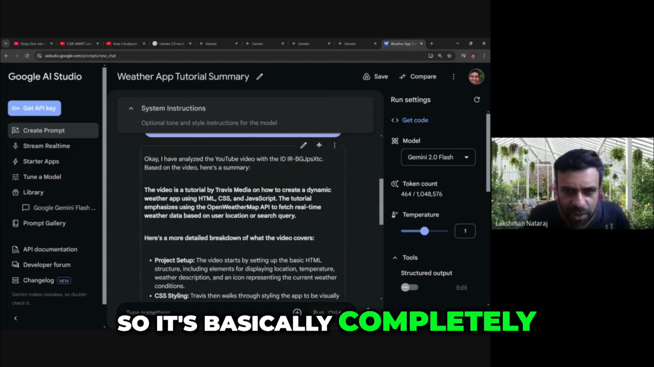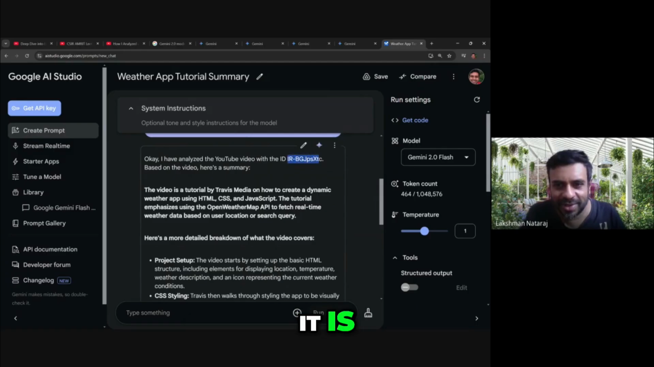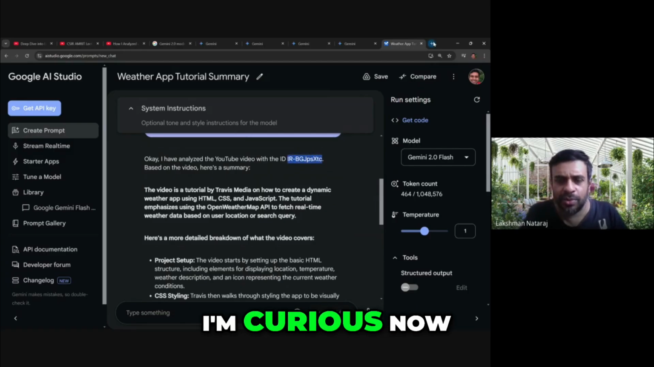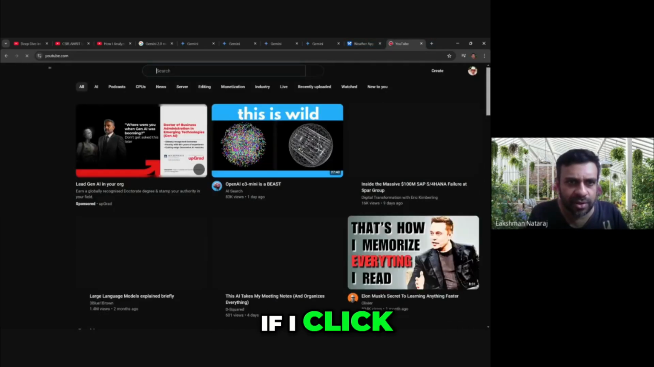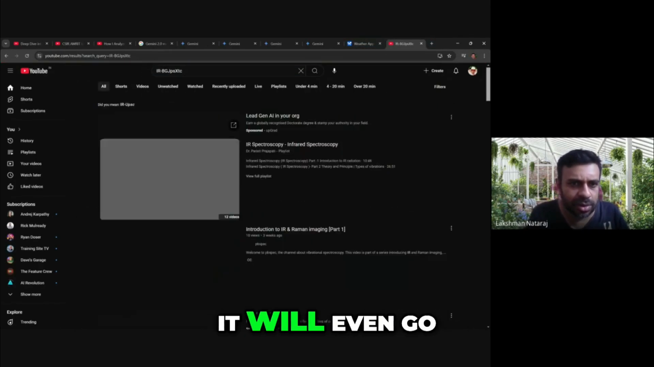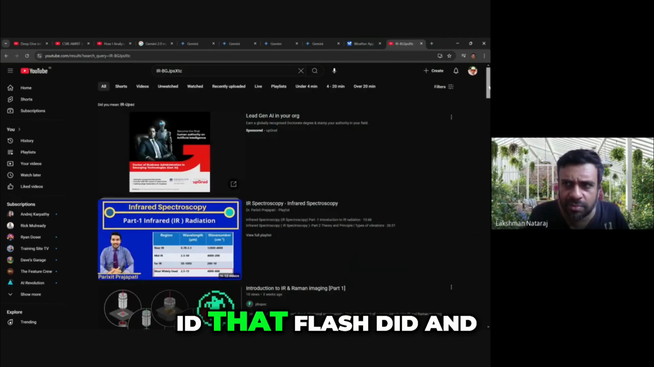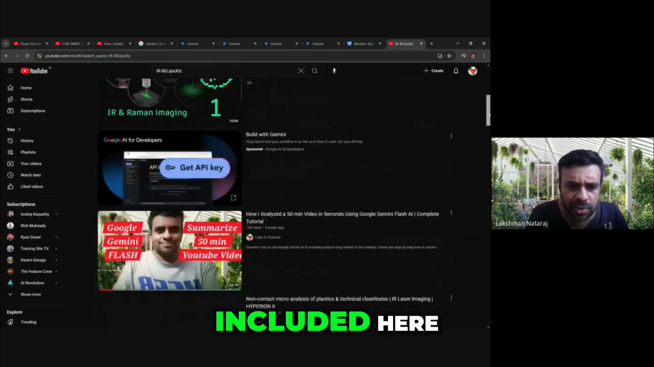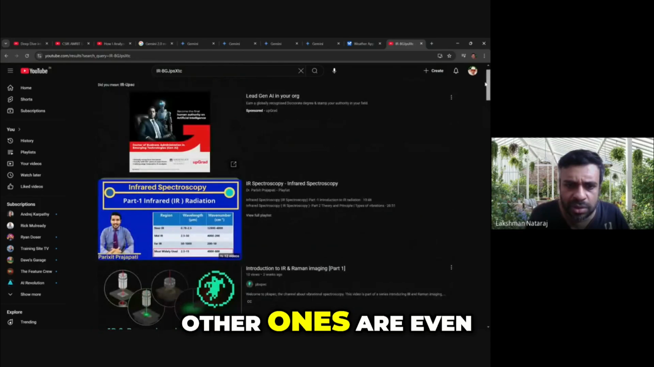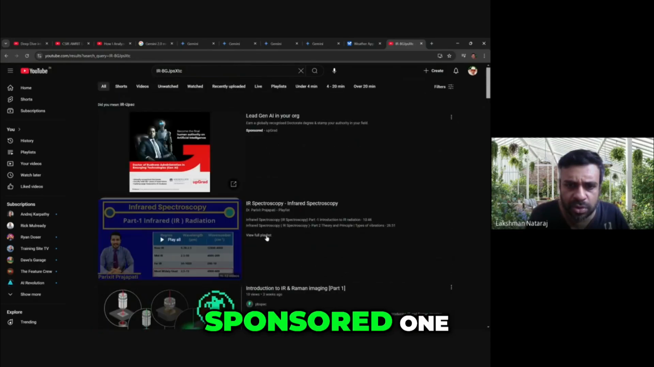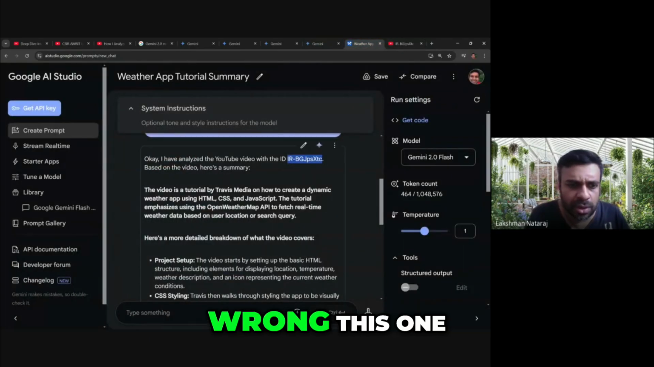So it's basically completely gone bonkers now, kind of. So that's not what it is. It's completely different. Just to see, I'm curious now. I'm going to go to YouTube myself, and I'm going to see if I paste the ID which it gave, whether it will even go anywhere, right? So I pasted the ID that Flash gave, and this is not even included here. My video is showing up here. This is the correct video, but none of the other ones are. These are all probably, this is a sponsored one. This is probably a different one, and it's basically got it completely wrong, right?